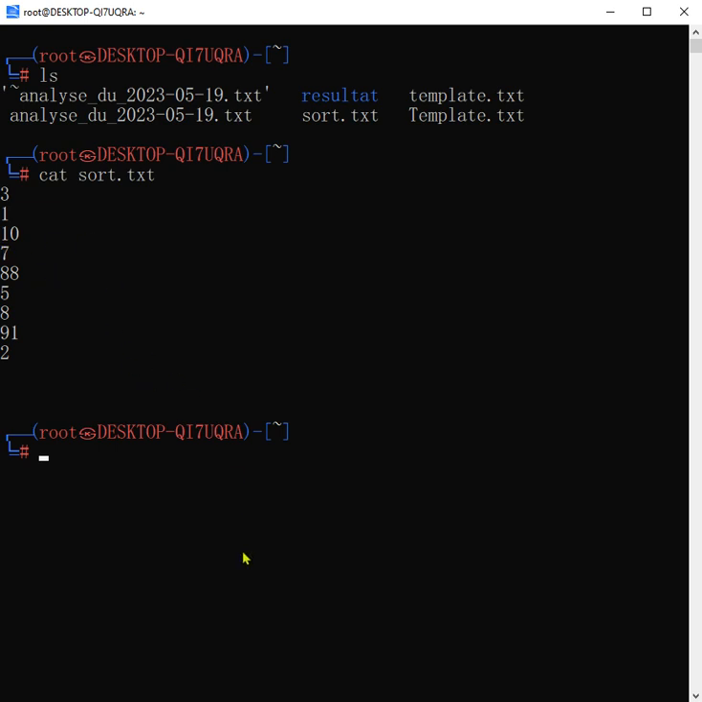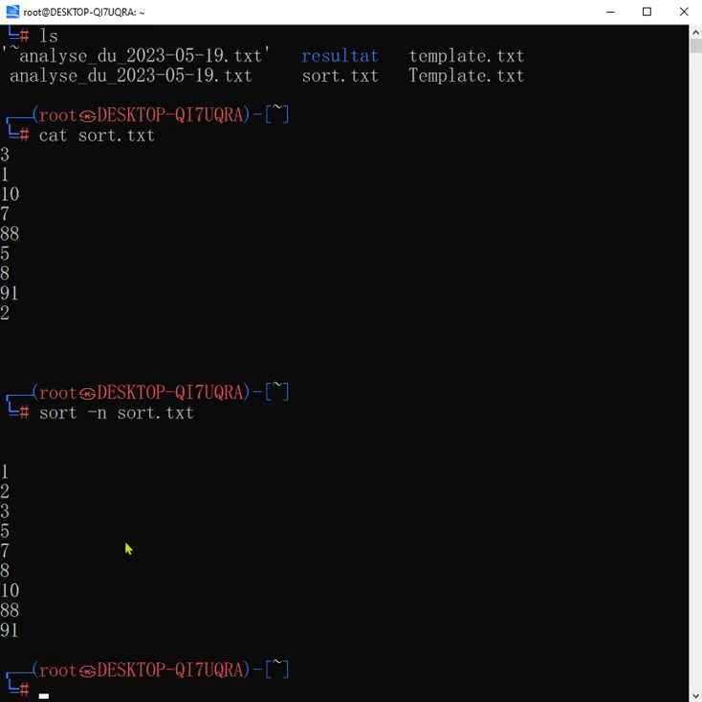Now to sort numeric data in Linux, we use the sort command, and for numeric we specify -n, and then we write the name of our text file here. As you will see here, the numbers are now in sorted order.